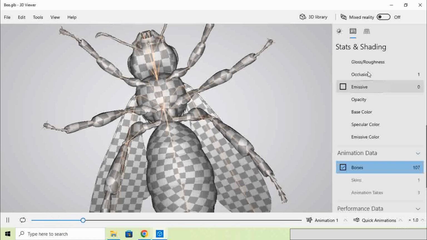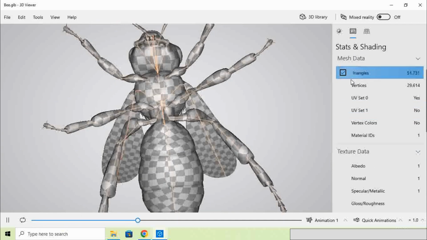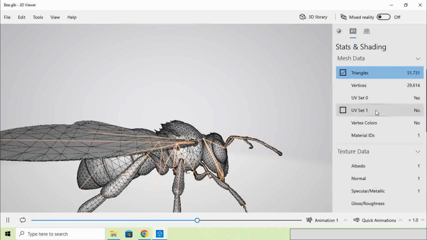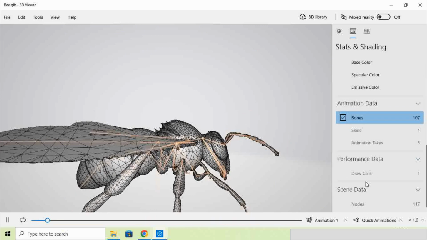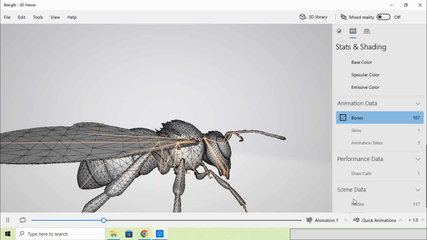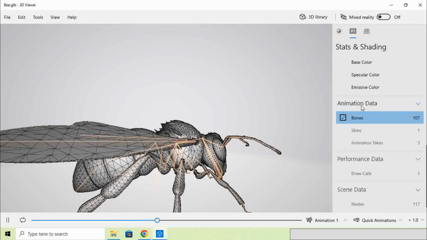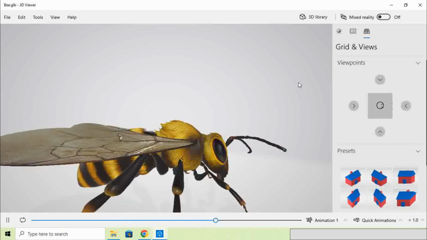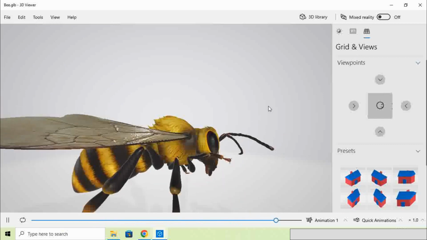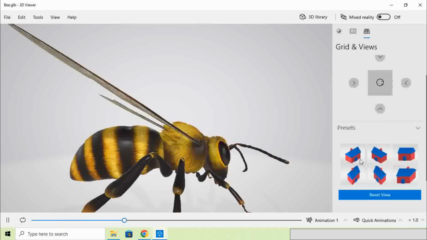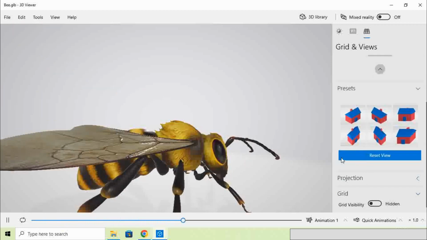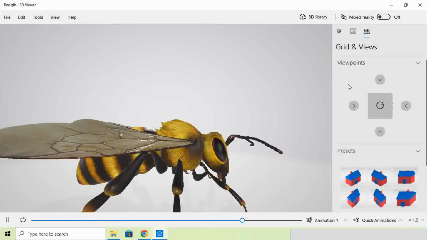Okay, if I'm going to select the different one, that is triangles, vertices. Okay, so then performance data, scene data. Okay, these are the options. And the last one, the grid and views. In that you can observe, when you click on that, the viewpoint, and preset option and projection grid. These options are available in this.